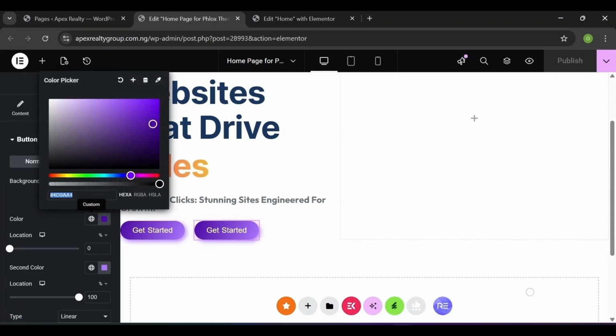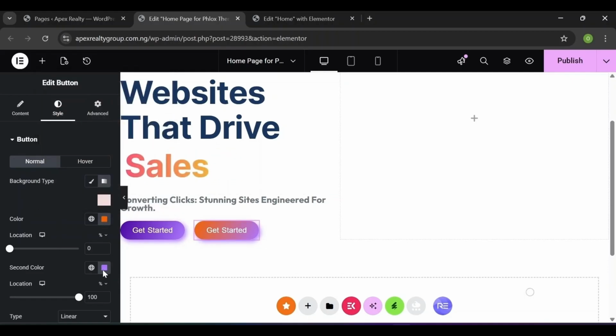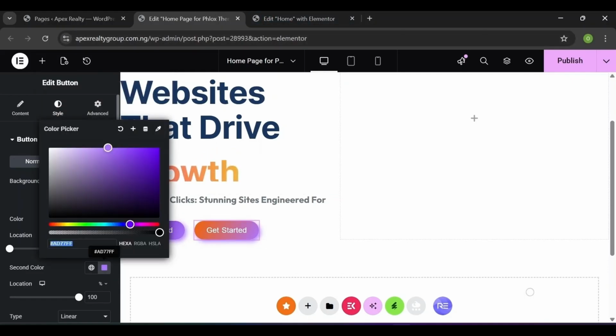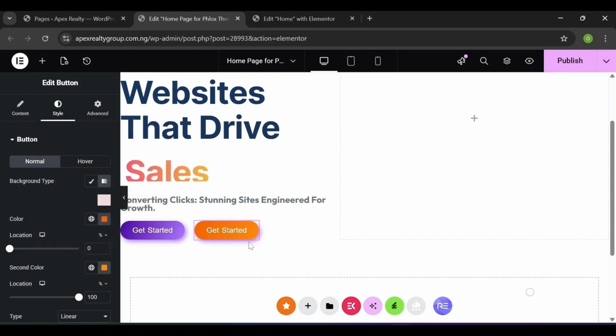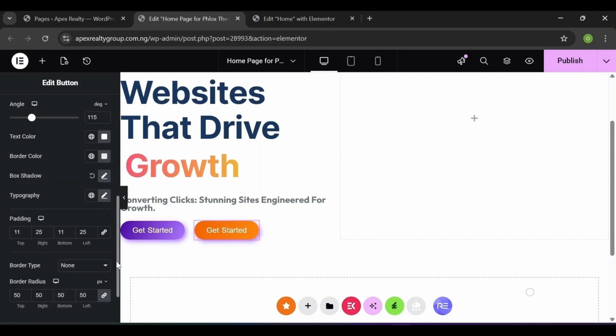You click on this. So the color we are going to use is this color code right here, F46404. Okay. Once you add that, you can change the second color. Okay, this is the second color code, FE8A11. So what we have to do is to go over to our box shadow.